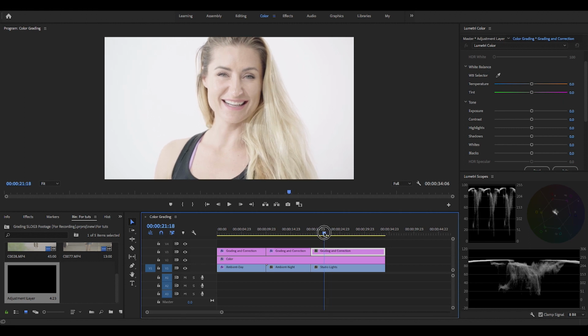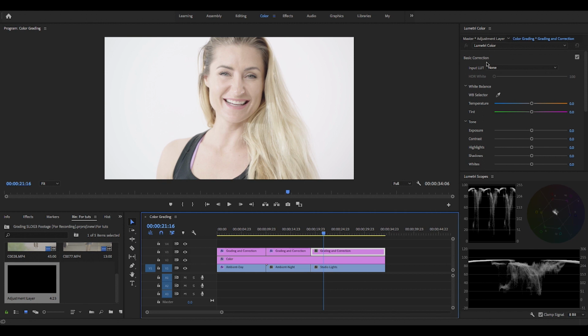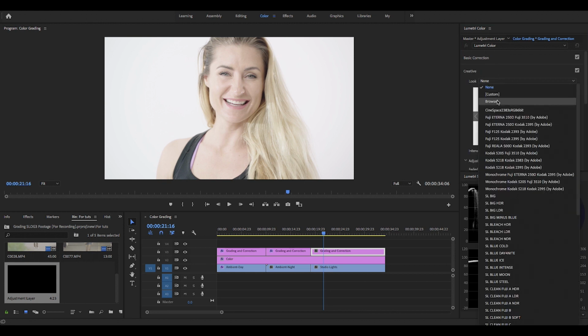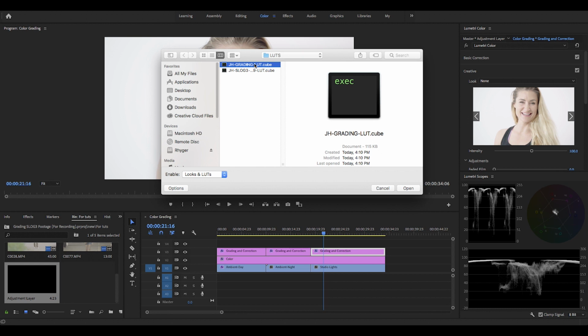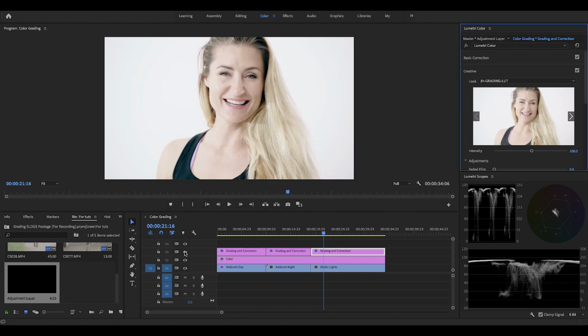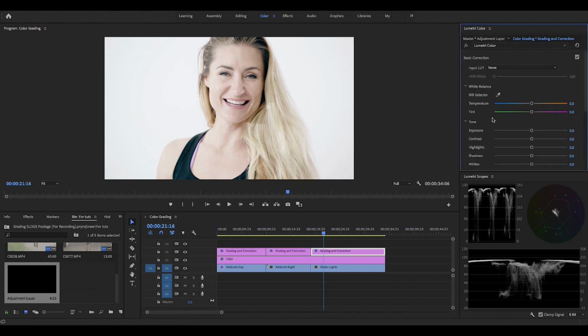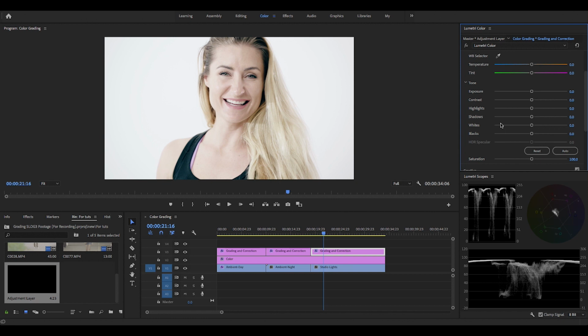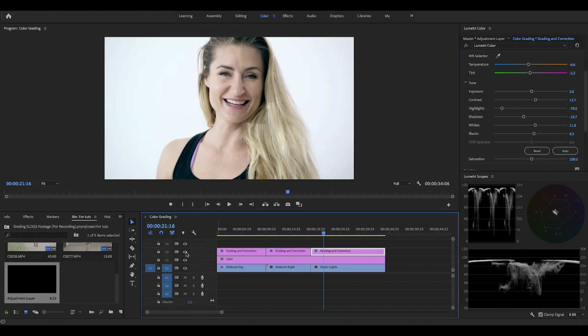Lastly, we will apply the LUTs to the footage with controlled lighting. Browse for the grading LUT in the Creative tab. Hit Open. We'll repeat the same process to fine-tune the video using the Basic Correction sliders. Fast forwarding the video again just to show you the values. Here's the before and after color grading the video.